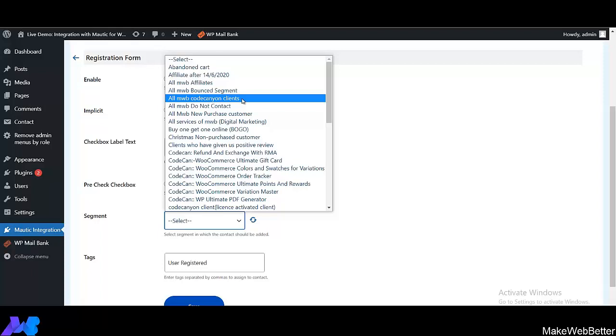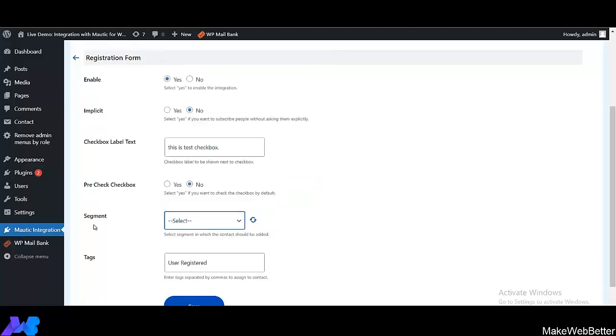Now this segment functionality of our plugin will help you segment your different categories of customers and then decide in which particular segment you have to assign the different contacts that are getting added. So from here you can select the segment in which you want to assign your different contacts.